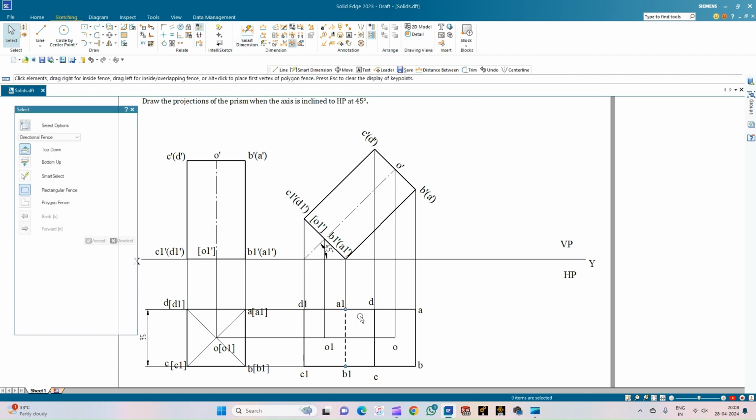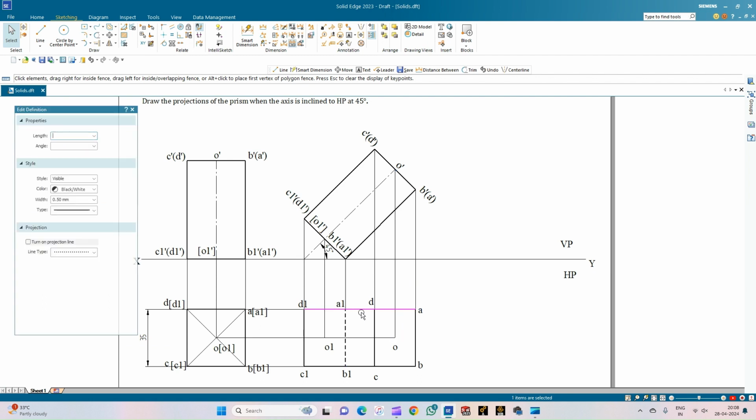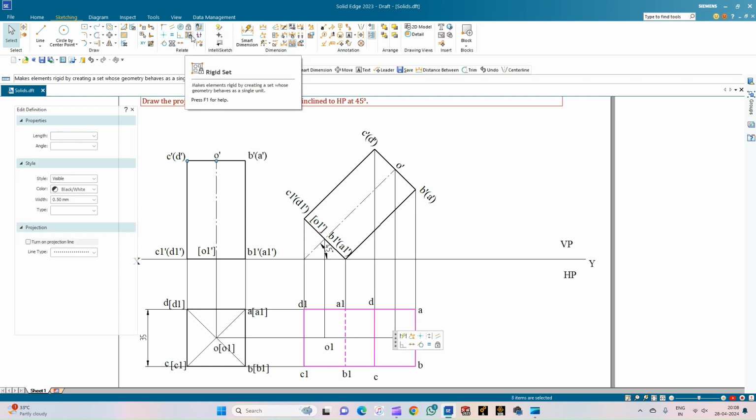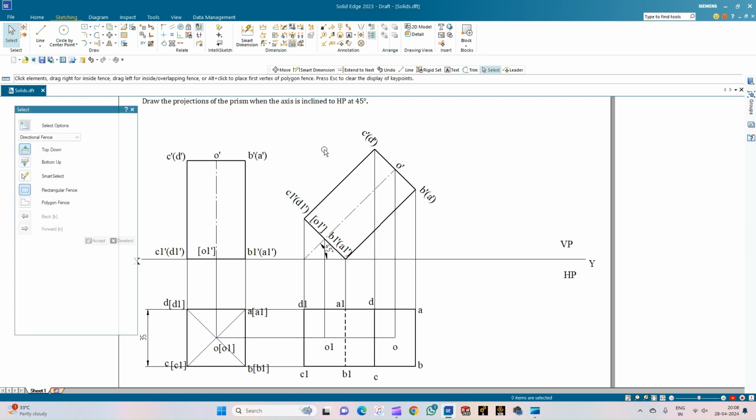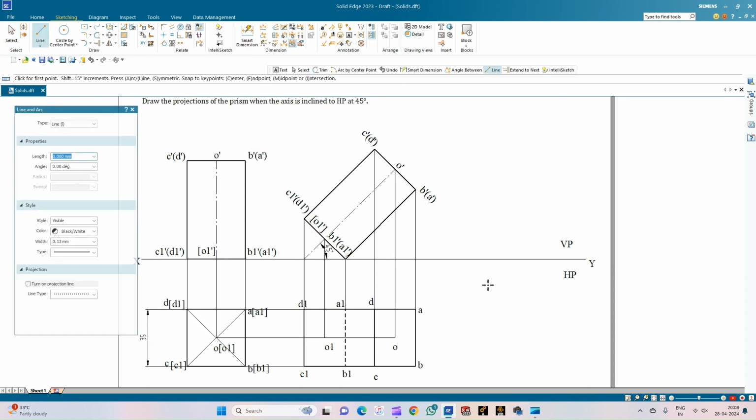So now before we draw the third position, that is the inclination with respect to the vertical plane, select the entire square prism and make this a rigid set. So the option for the rigid set is there in the relate menu. Select the rigid set and tell yes, and then this becomes a rigid set. So now we'll go for the select option, and then before selecting this, let us draw the 30-degree line. So I'll just offset this xy line to some distance, so that the edges whichever when placed at an angle of 30 degrees with respect to the VP is not going above the xy line.